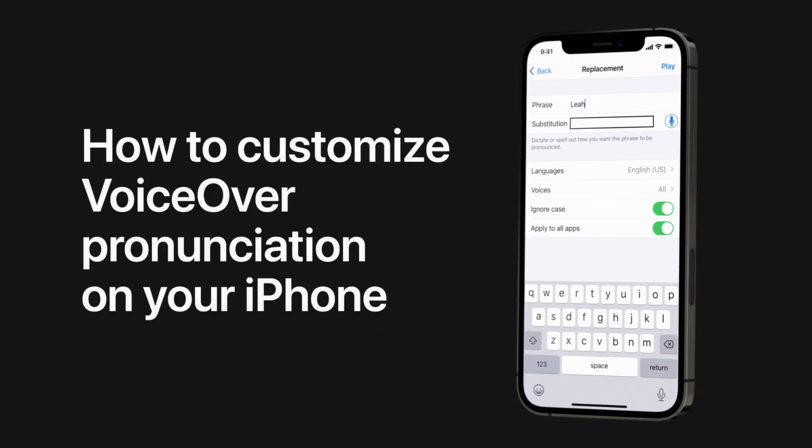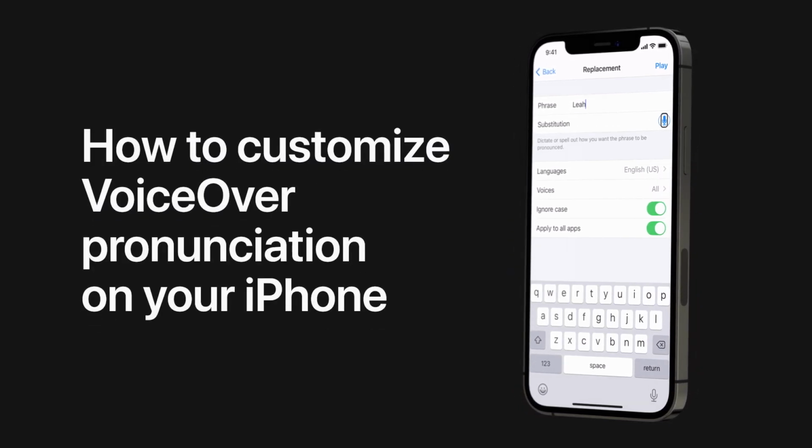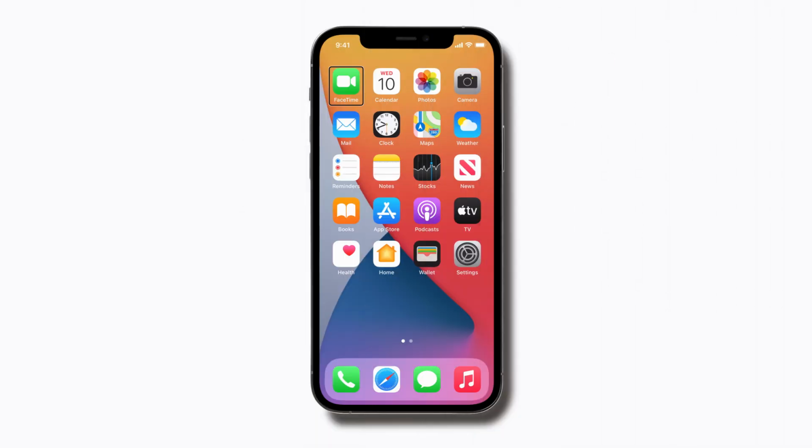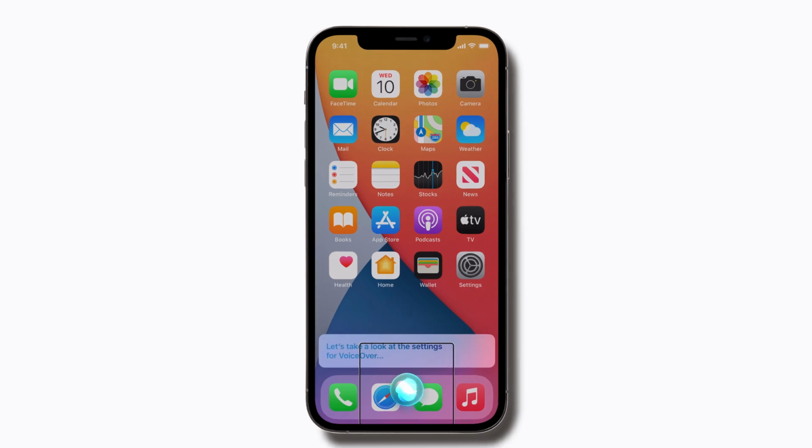Customize how VoiceOver on your iPhone pronounces certain words, so they sound just how you'd like them to sound. To get started, you can use Siri to bring you to the right place. Just say, "Hey Siri, open VoiceOver Settings." Let's take a look at the VoiceOver settings.